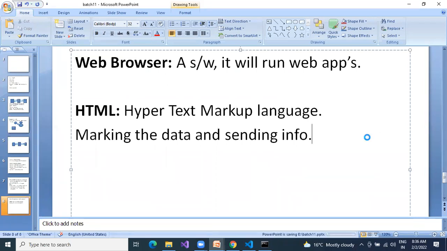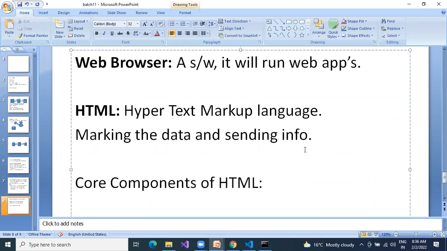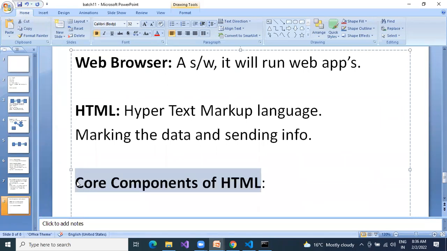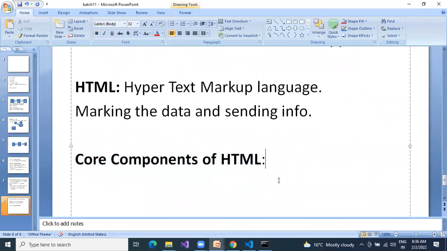Okay. So what are the core components of HTML? Somebody who thinks they know HTML end-to-end, please tell here, and I will explain end-to-end. What are the core components of HTML? HTML contains only three things. So why do we need to learn these core components?